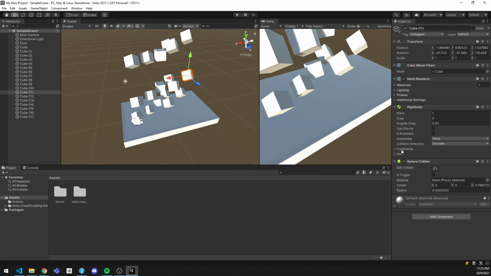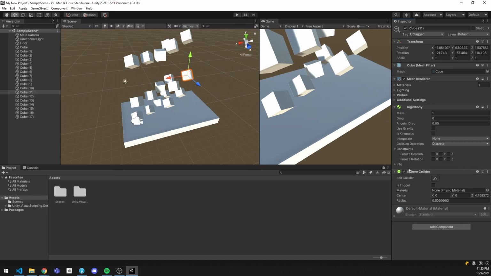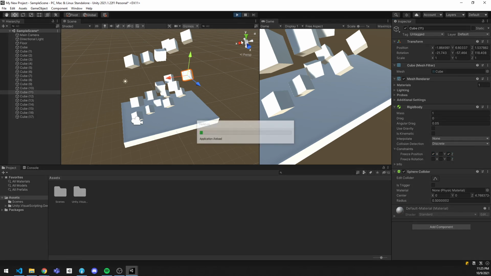There's a couple other options in here, but one important one that I want to point out is the constraints. We can freeze or lock either their positions or their rotations. So if I lock their position on, say, the x-axis, right, as well as the z-axis, now when I hit play, the only axis that these will move on is the y-axis. So they're only going to move up and down. They won't be able to move essentially left or right.